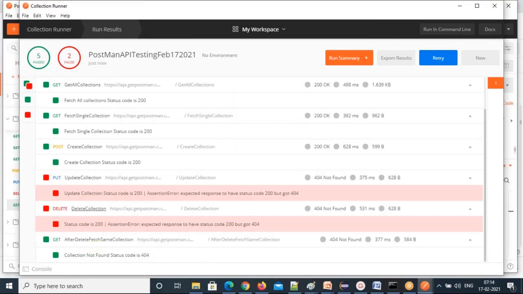Run in Postman. See that? So these two test cases failed. Put and delete failed. And this one is passed. This one is passed. And here, create collection is passed. See, all test cases: 5 passed, 2 failed. Out of 7, 5 passed, 2 failed. You will get a clear message here, and the failed one is showing.